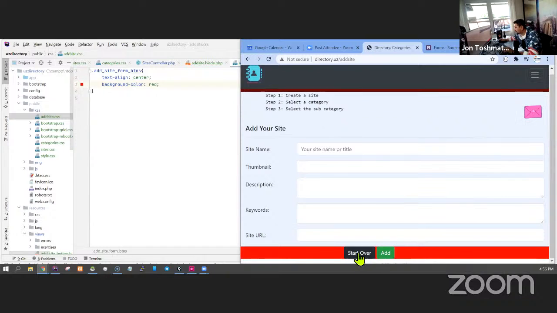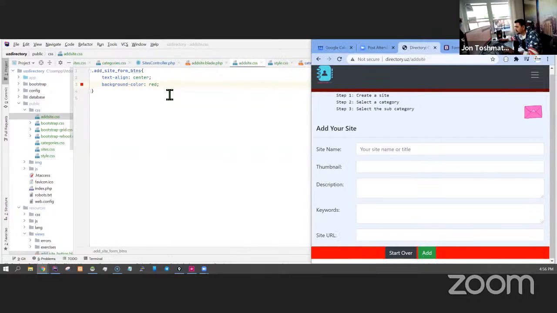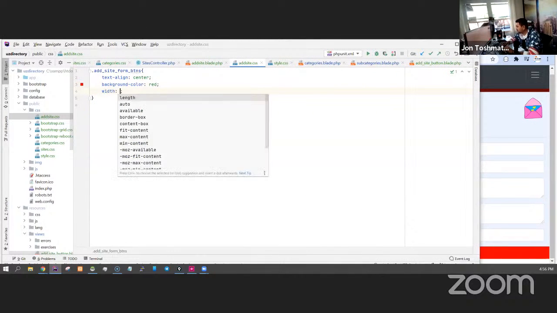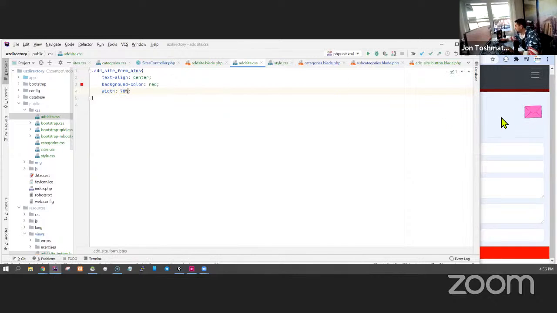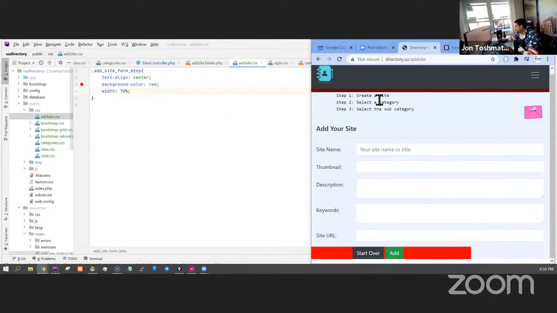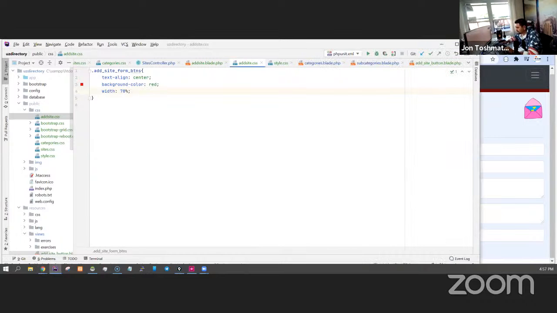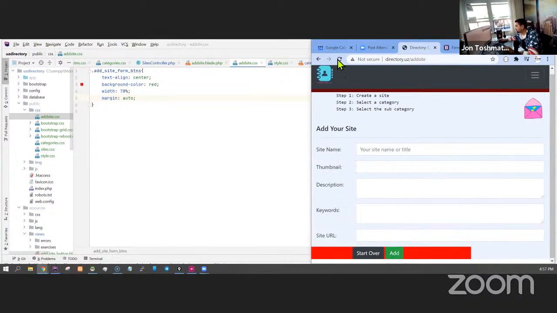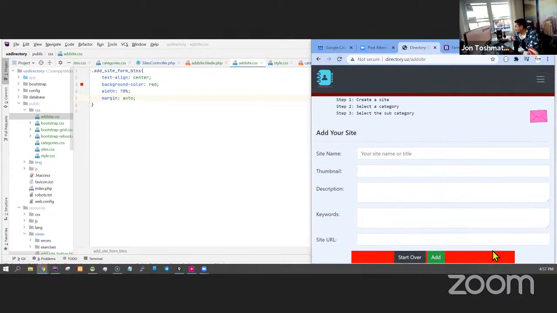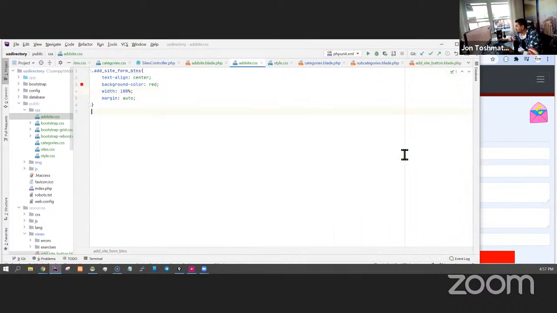Okay, for some reason, it doesn't look like this is in the center. You see it? It doesn't look like it is in the center. So what I can do is I want to see if this is width. Let's go with 70%. And then what I want to do is I want to put this margin auto so I can put this in the center. Okay, so now I feel like this may be in the center now.